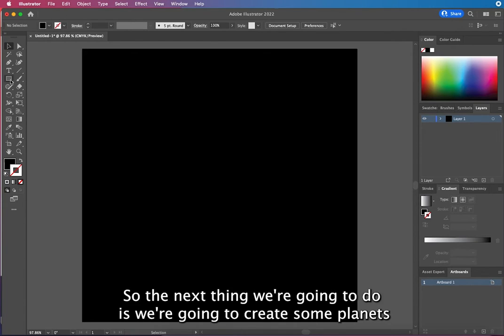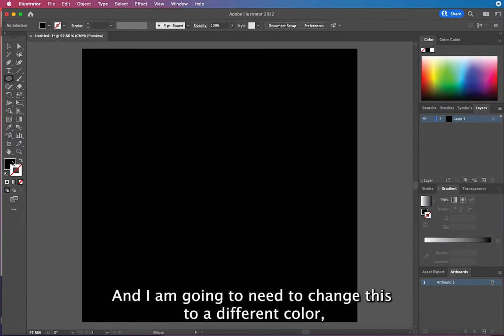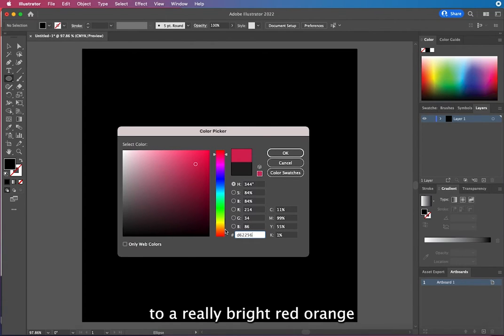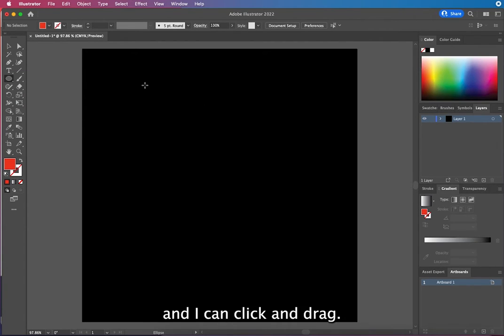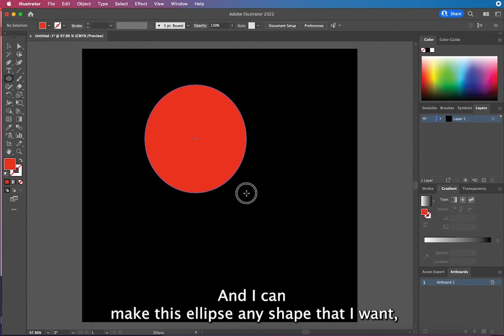So the next thing that we're going to do is we're going to create some planets. So I'm going to click and hold and pull up the ellipse tool. And I am going to need to change this to a different color. Let's do a really bright red orange. And I can click and drag. And I can make this ellipse any shape that I want.